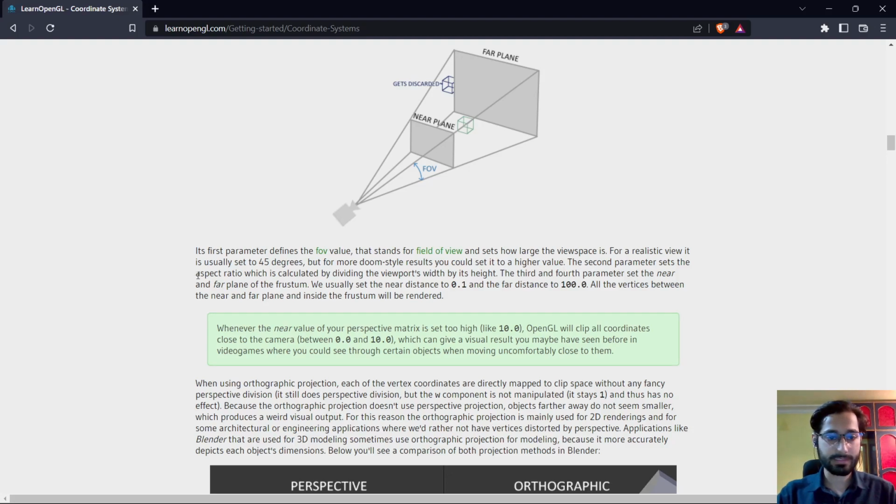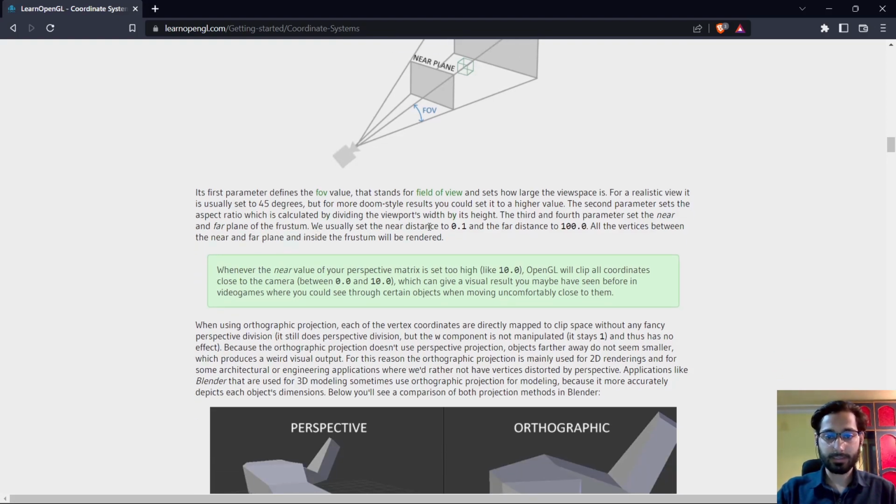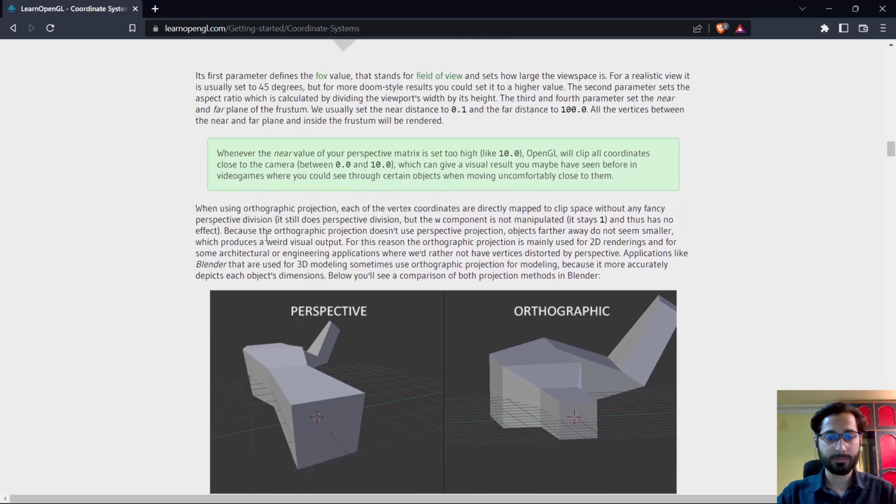The second parameter sets the aspect ratio. It's calculated by dividing the viewport's width by its height. The third and fourth parameters set the near and the far plane of the frustum. We usually set the near distance to 0.1 and the far distance to 100. All the vertices between the near and the far plane and inside the frustum will be rendered.